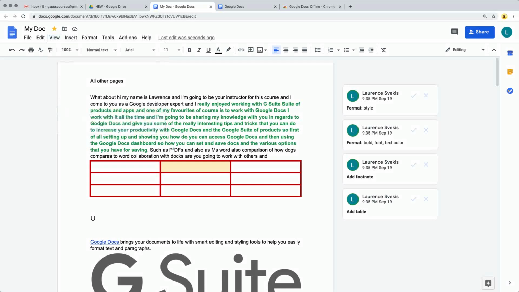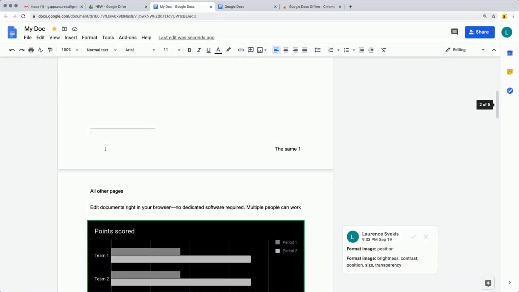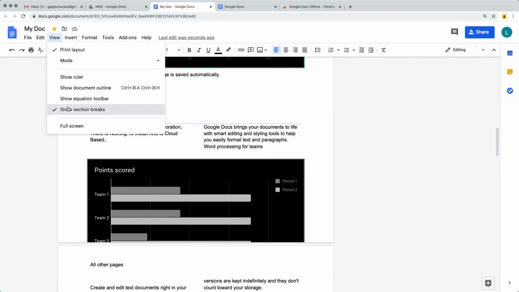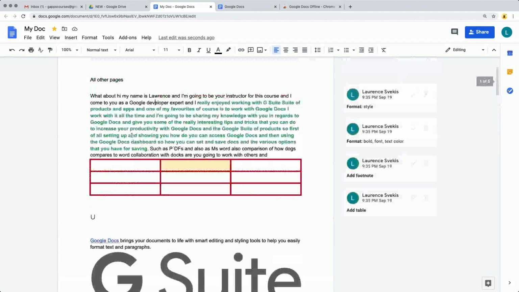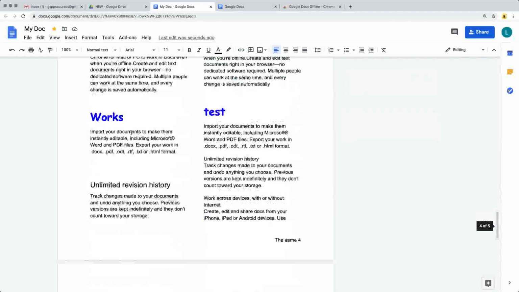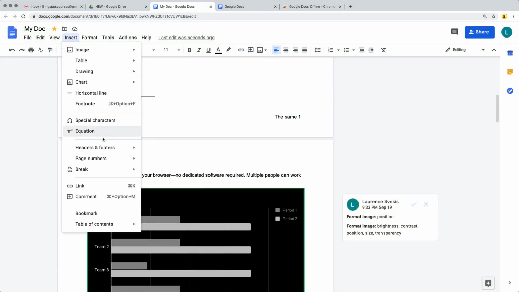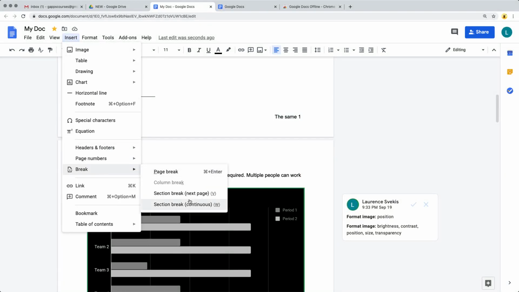There's also the section breaks. So what showing the section breaks is, that's going to show you this dotted line where the sections are breaking. So that's where it's detecting that these are different sections and it's grouping it by section. So sometimes you do need to go ahead and insert different breaks. So you can do different section breaks. You can also do page breaks.